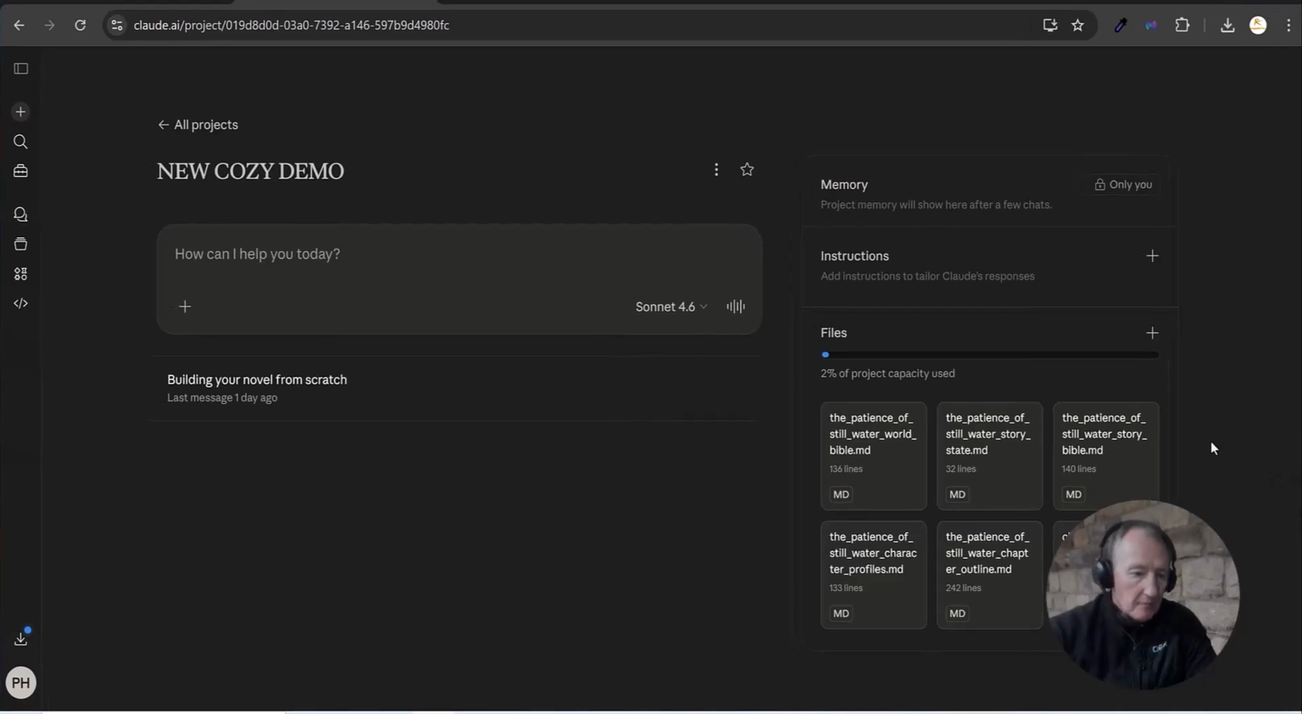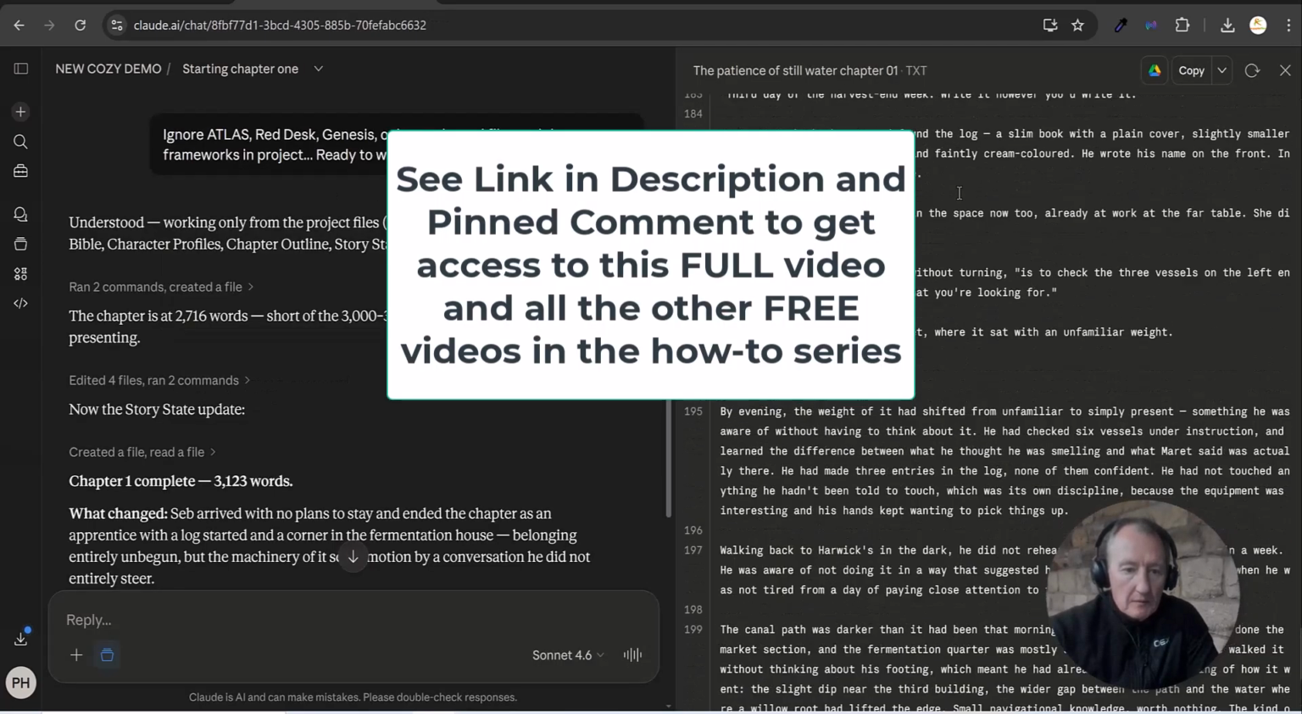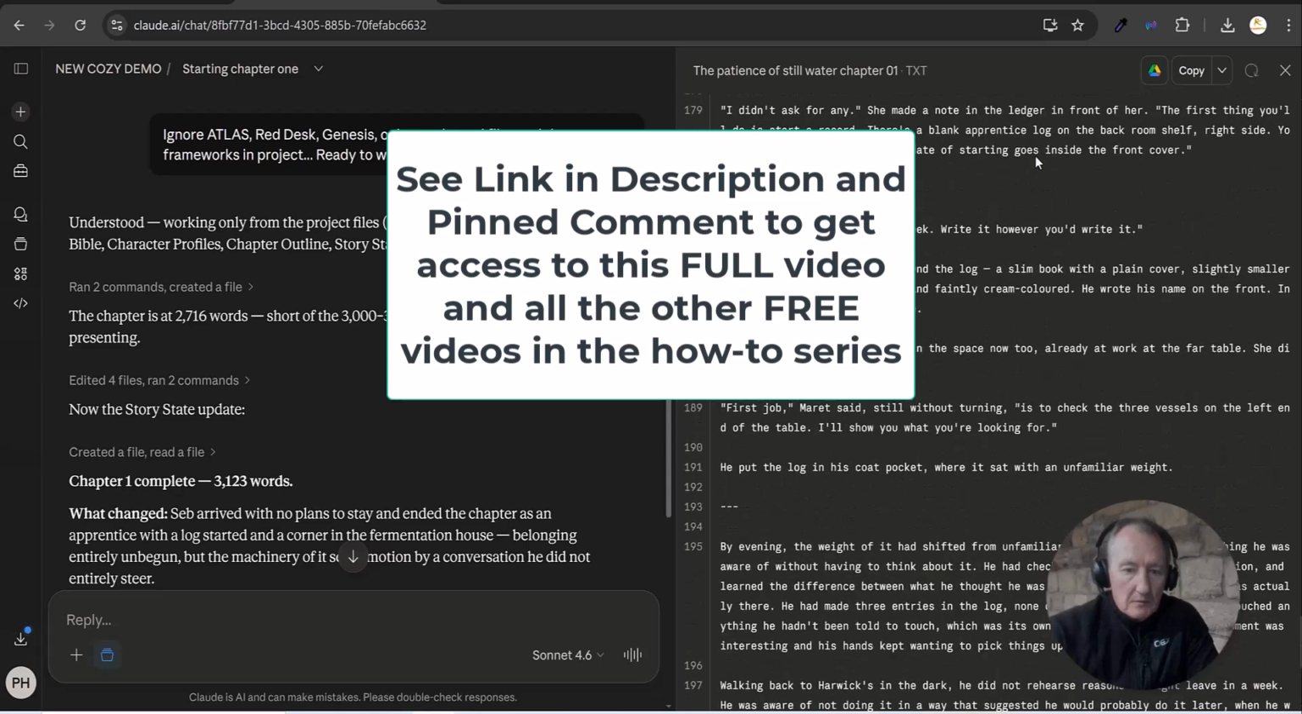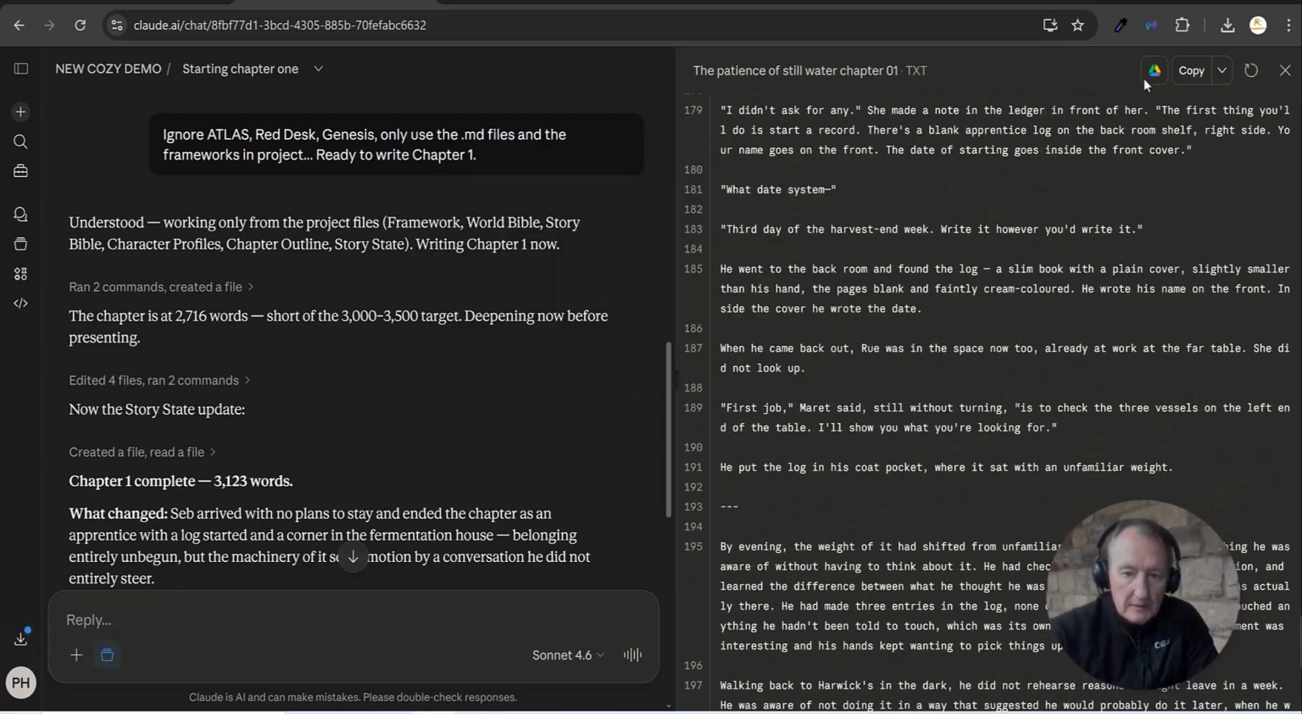Where's it gone to? Alright, so we start a new chat. This is a chat that we used originally. So as it says, start a new chat and simply put in here, ready to write chapter 1. If I just scroll up here, again, terrible because I can't get my cursor to work when I'm recording, but it looks like it's there.